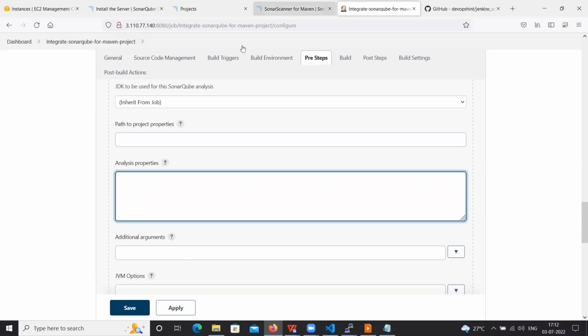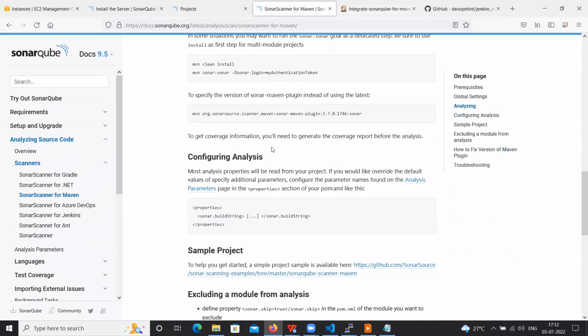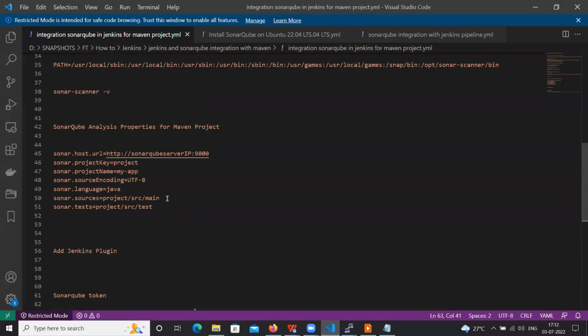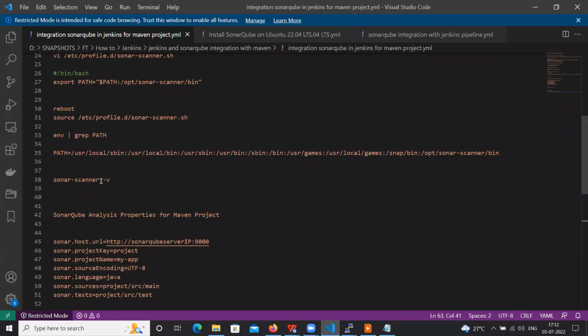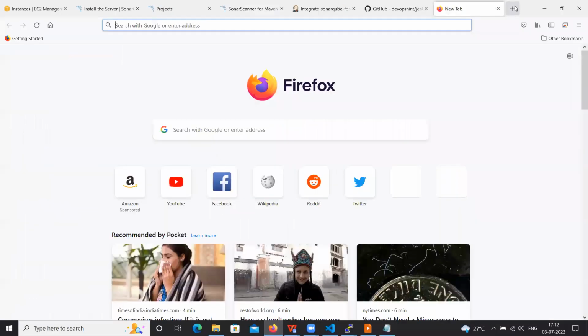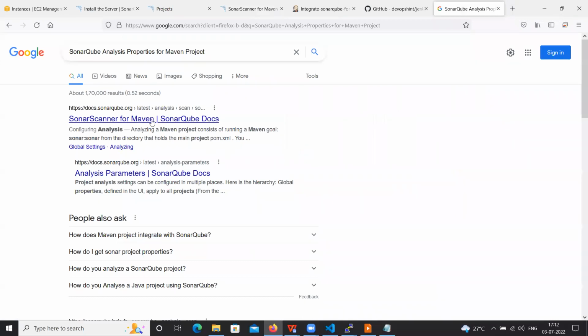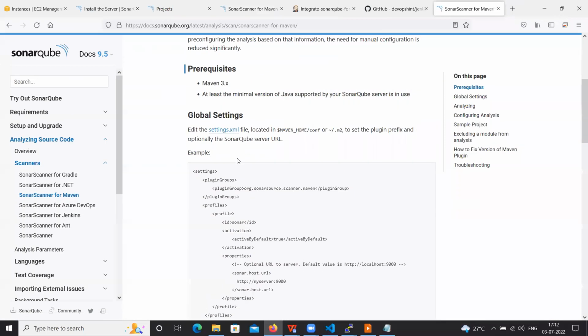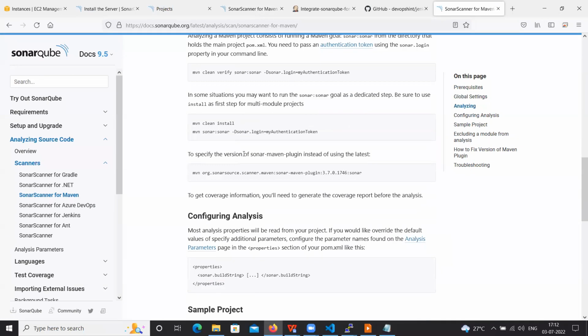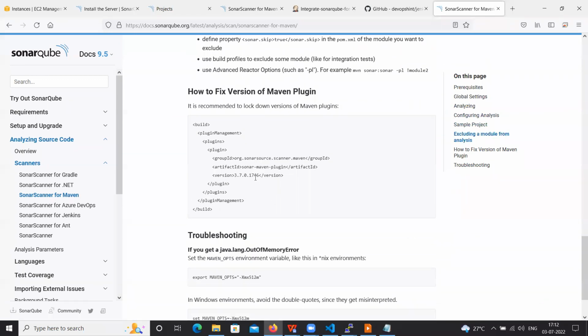I have copied this property from the official site. Depending upon the project, here we have the properties. This is a property for a Maven project. So copy this one. If you search on the internet, you can find this property on the official site. Here go to the Maven project. They have different ways for different projects. Now we are doing it for the Maven project.